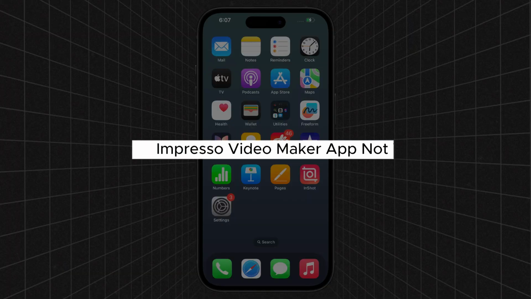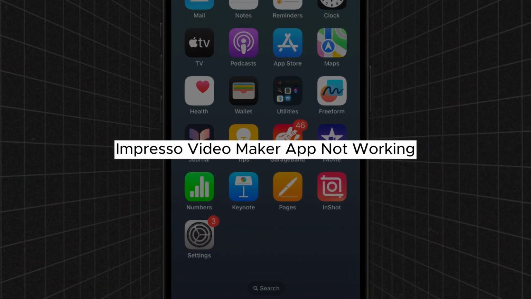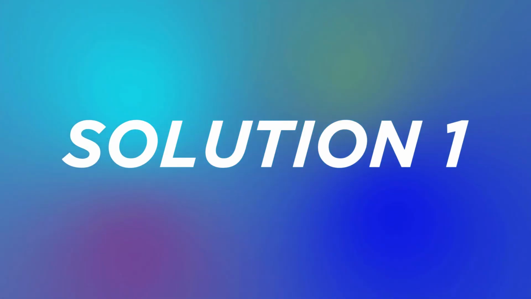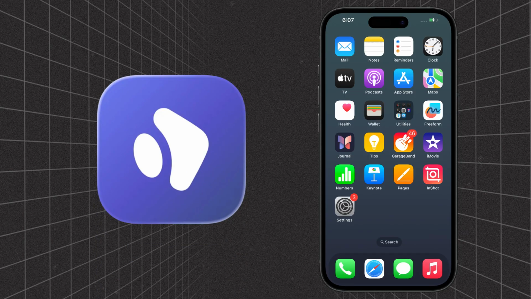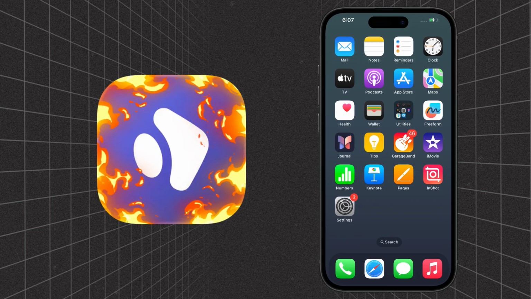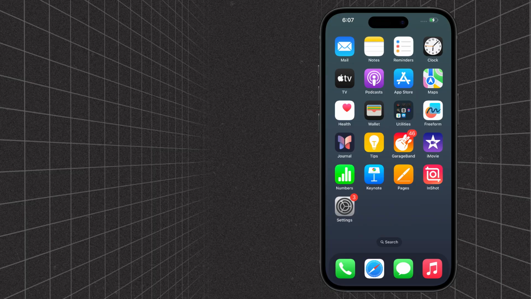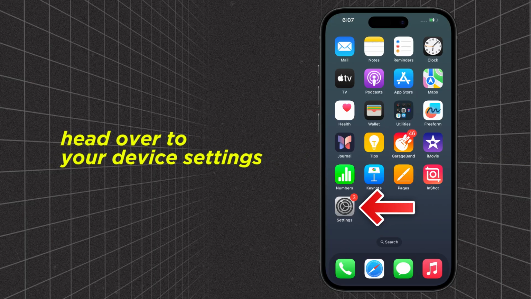In this video, I'm going to show you how to fix Impresso Video Maker app not working. First, we'll start with something very simple yet powerful. Over time, apps store temporary files to load faster, but sometimes those files get corrupted and the app starts acting weird. To resolve this issue, we will first head over to our device settings.